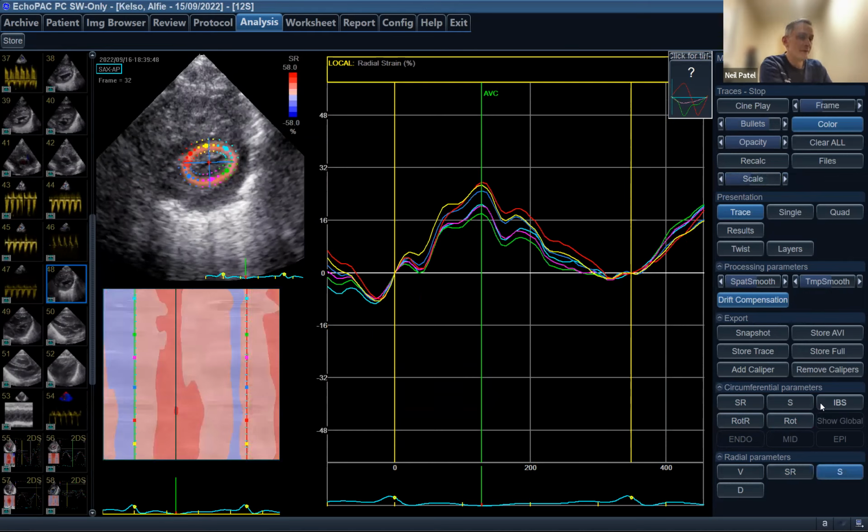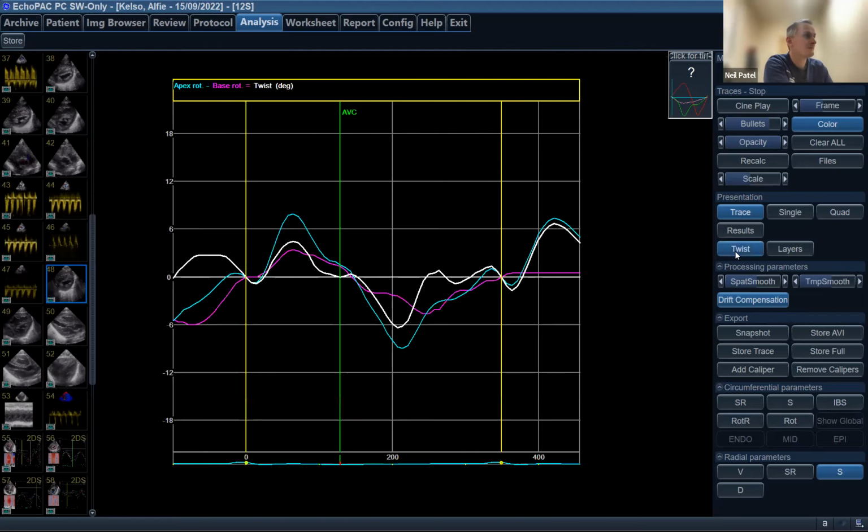Okay, now at this point, remember we've measured rotation in the base of the heart and in the apex. So the software has recognized that, and it's going to calculate the difference between those two and give us the twist. So if I go up here, I can now click on twist.